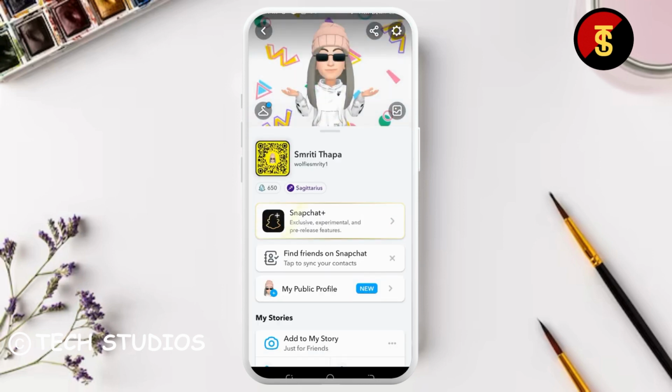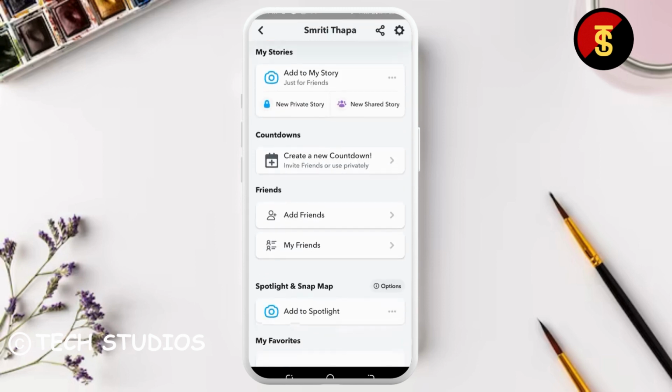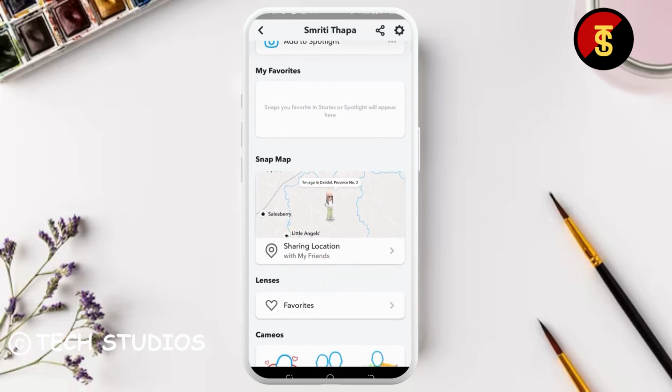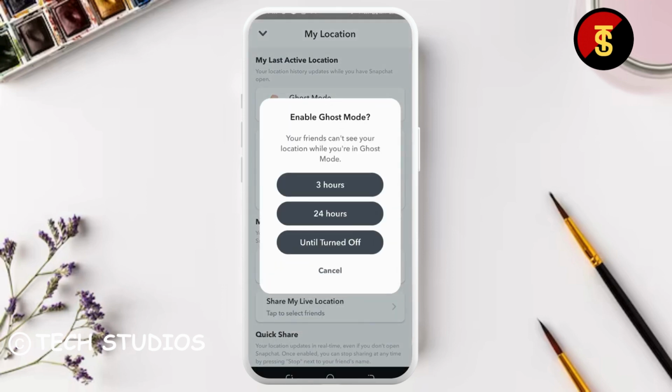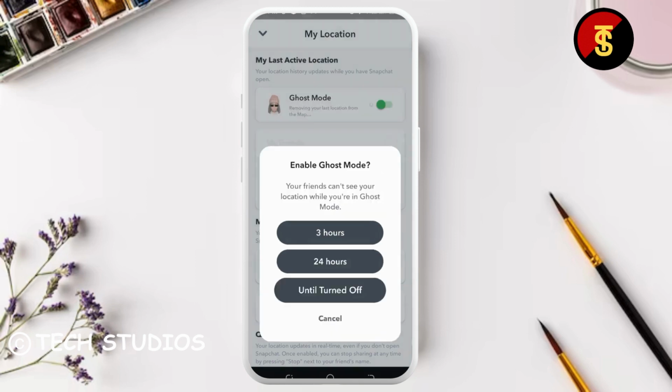Right over here, when you reach your profile, scroll a bit down over here and we could see the Snap Map. Tap on the sharing location and simply toggle on the option that says ghost mode and select for the until turned off. But if you want to enable ghost mode for only 3 hours or 24 hours, you can also select that wisely.